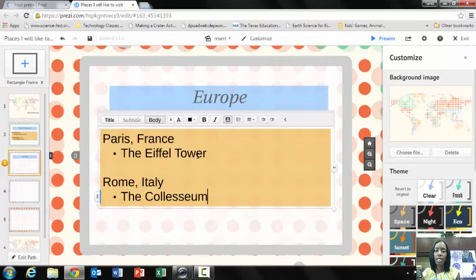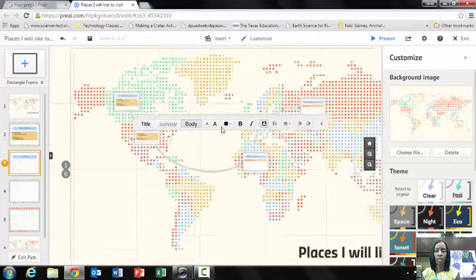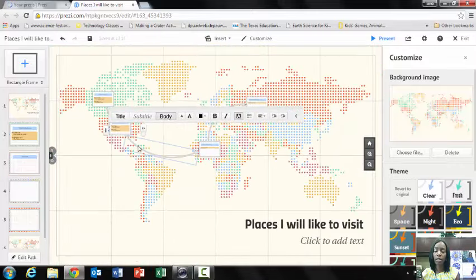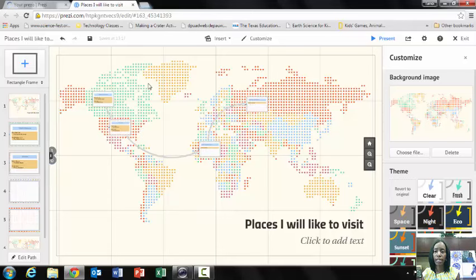Now that I have finished writing in my text box, I will hit the home button. And you can continue this for the amount of different slide frames that you have. Now here I only have 3 slide frames. I can also click on the add frame button here to add additional frames.